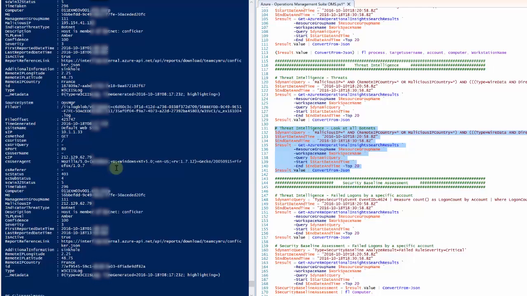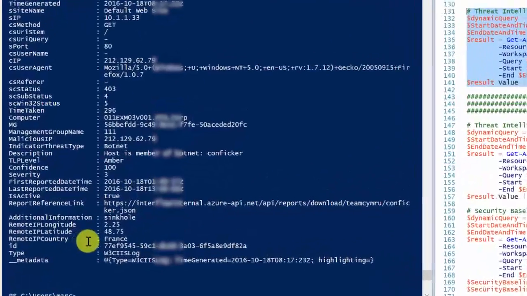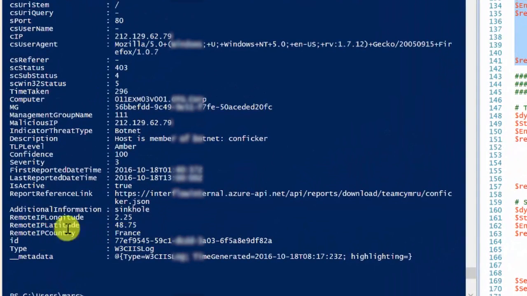As you can see, there's quite a bit of information here, and I want to focus your attention on just a few of these fields. The country is France, and it's got the longitude and latitude of where the botnet is coming from. It's got the type of botnet it is. It's also got the level here saying amber.